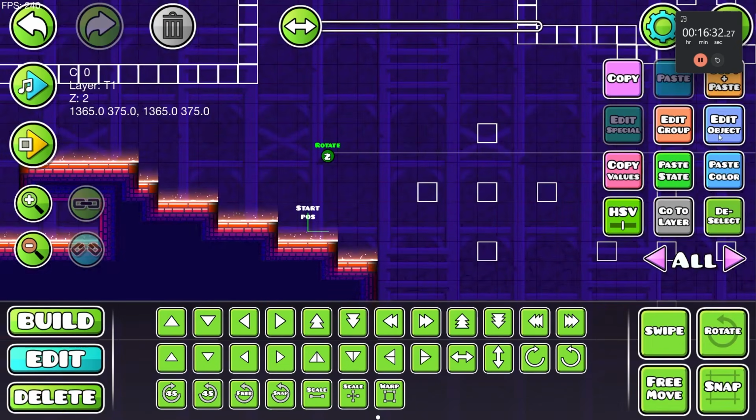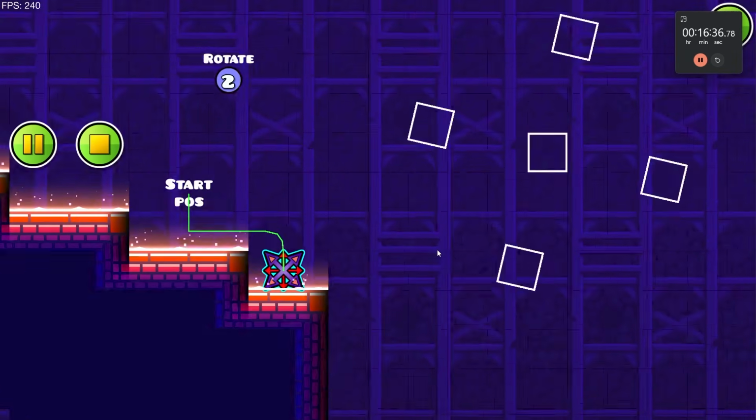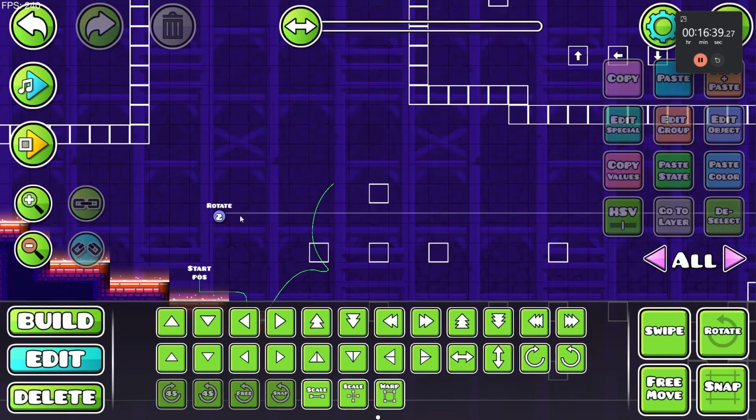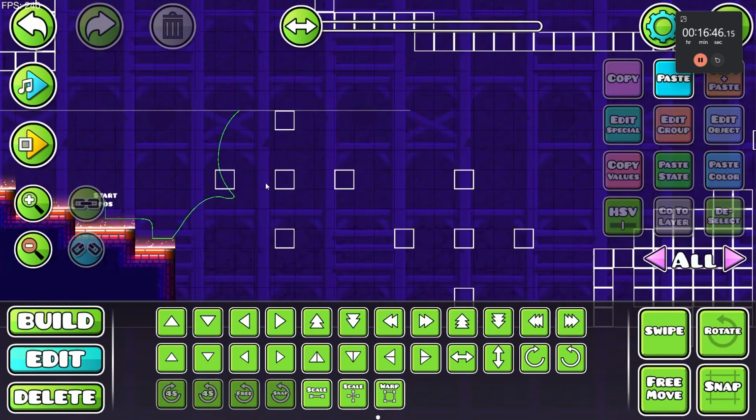Actually, that's a bit too fast. So in 6 seconds they're going to do a full rotation. Is that good? Yep, that's good. So now I'm just going to loop this every 6 seconds so that it keeps looping forever. Now you guys are going to say, what the heck is that?